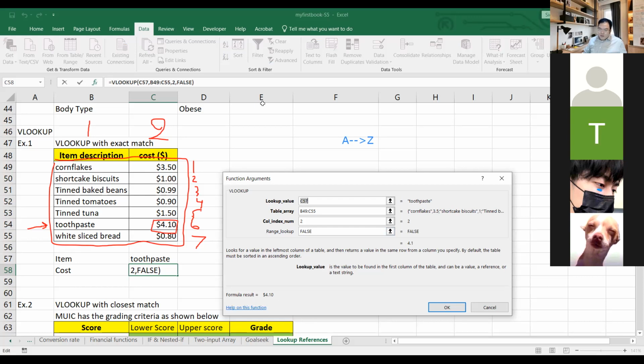The way the lookup works is that it compares toothpaste with cornflakes first. T comes after C, so it jumps to the S. Toothpaste compared with shortcake: toothpaste comes after shortcake, T, so it jumps to the next row. Toothpaste, TO, comes after TI, so it jumps to the next row. TO comes after TI, jump again. TO comes after TI, and then it goes to this line. Then it compares the whole text. Toothpaste and toothpaste are equal. That's why it returned $4.10 for you in this example.